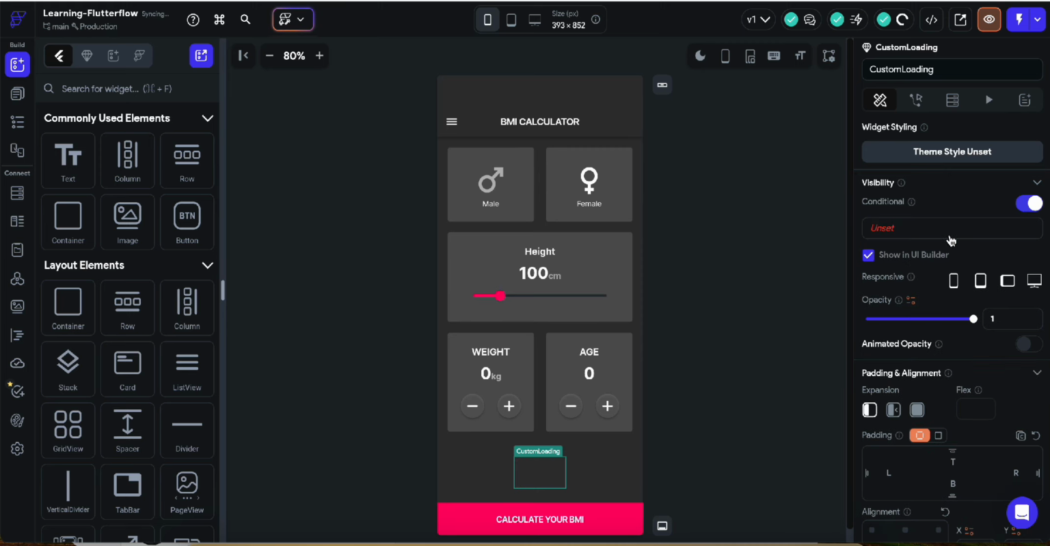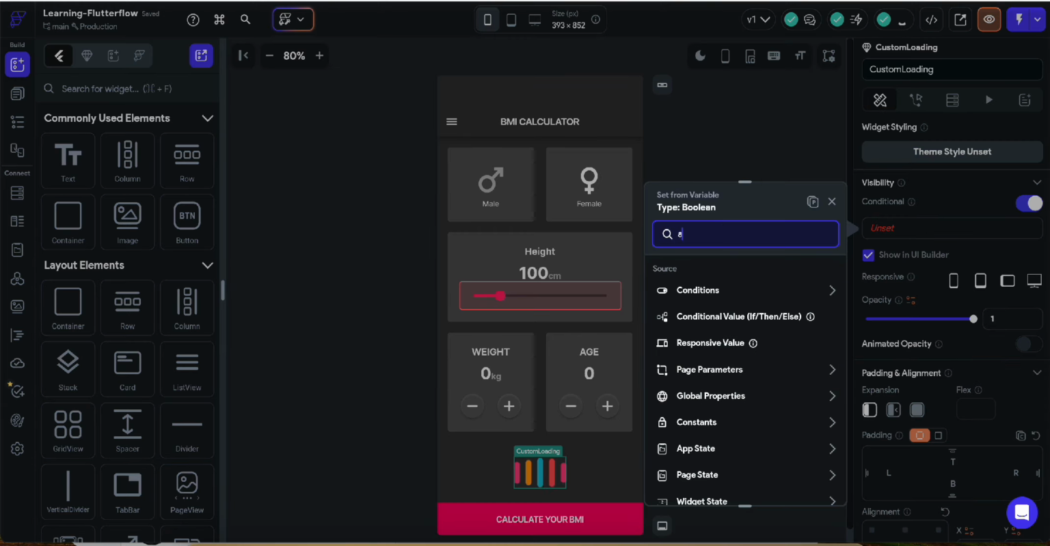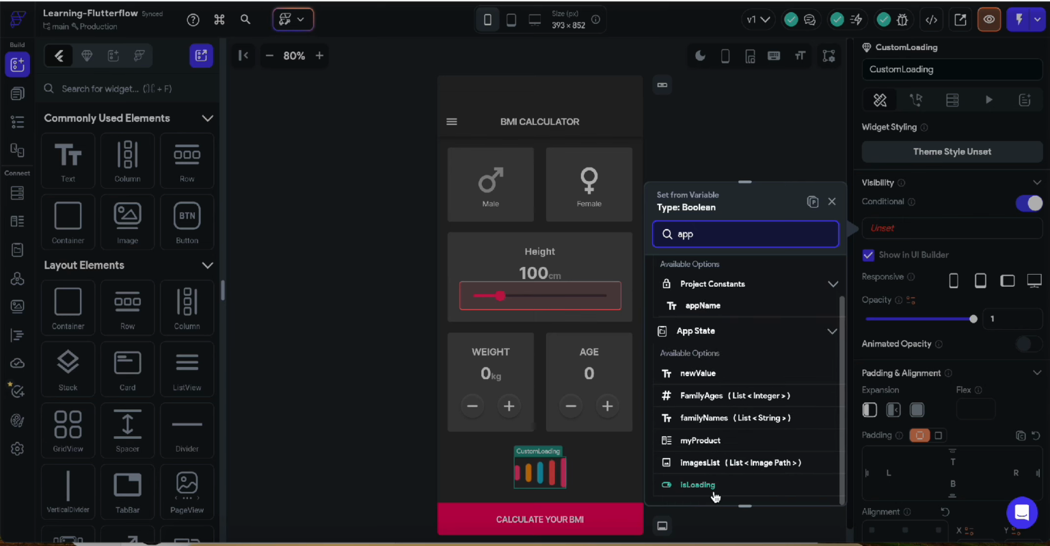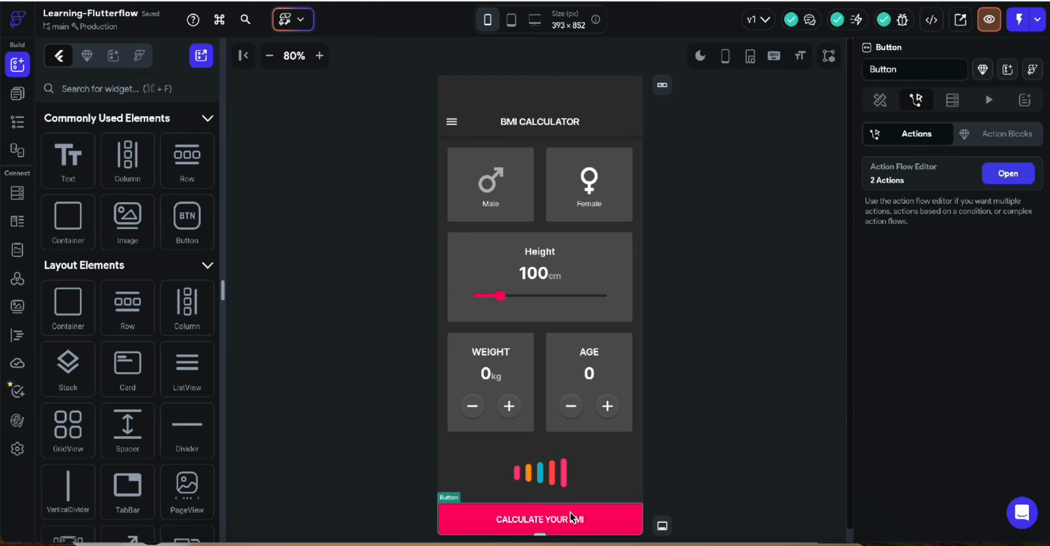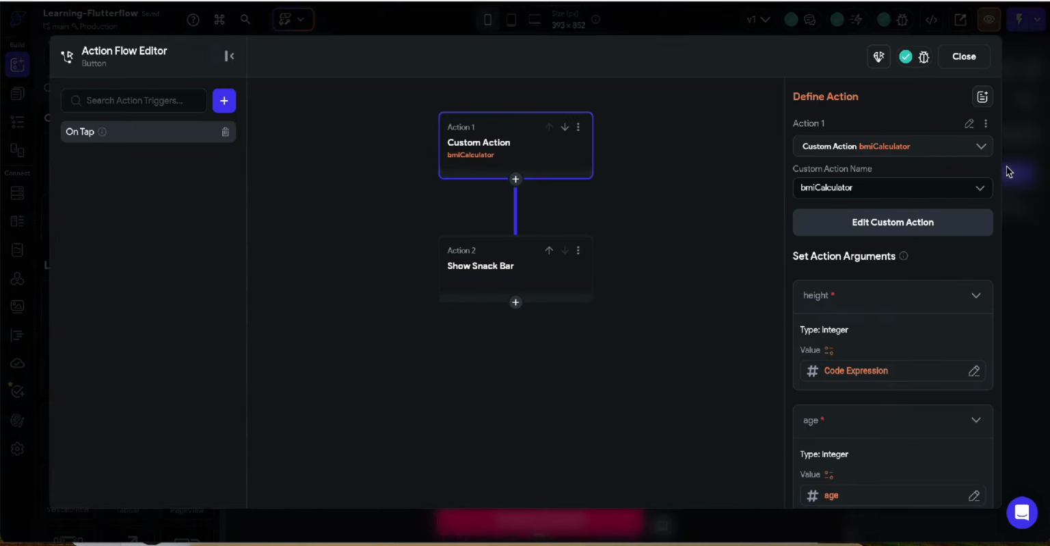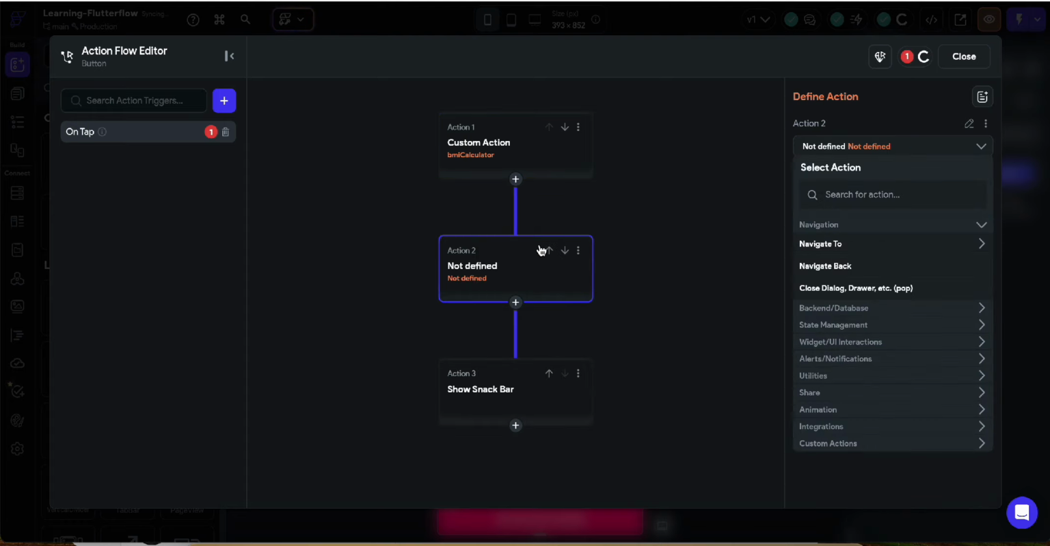I'm going to add conditional visibility, and this would be visible only if the app state variable is loading is true. I have assigned is loading directly, so if it's true, then it's visible. If it's not, then it's not. Okay, fine. Now I'm going to go back to my BMI calculator and add this. What I want is that when I click on the button, the loading starts, and when the calculation is done and it shows the status bar, the loading is off.